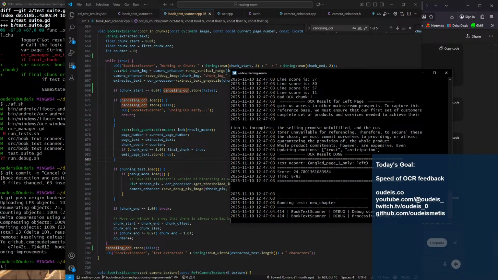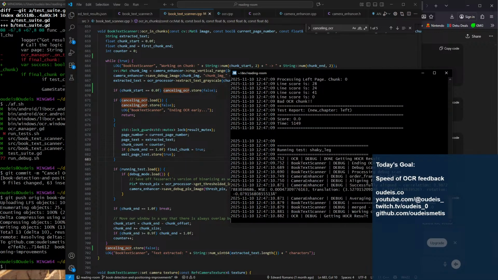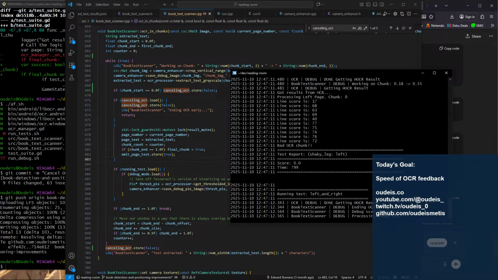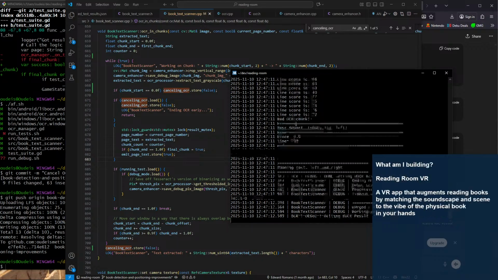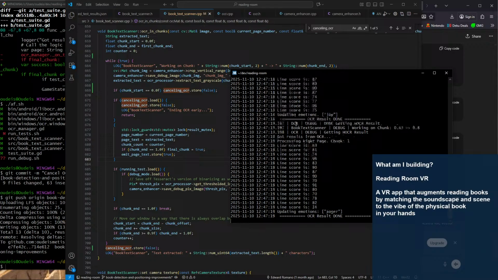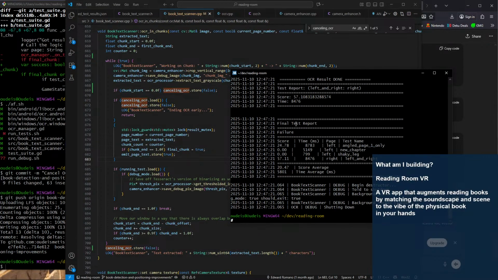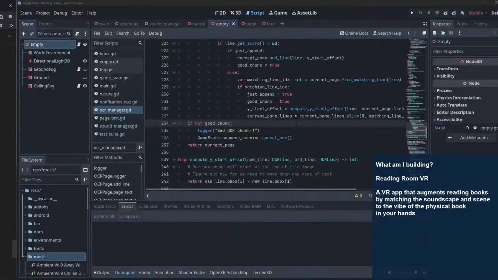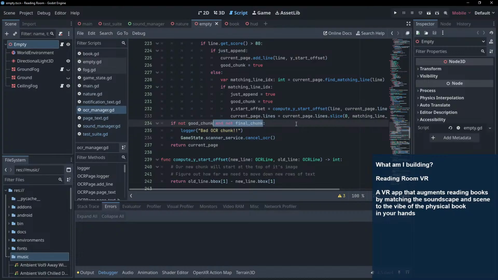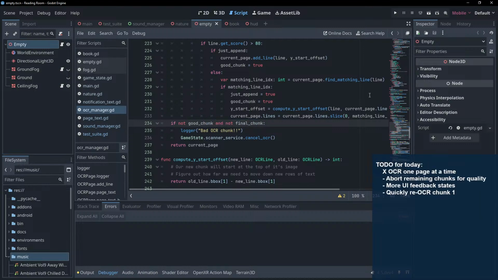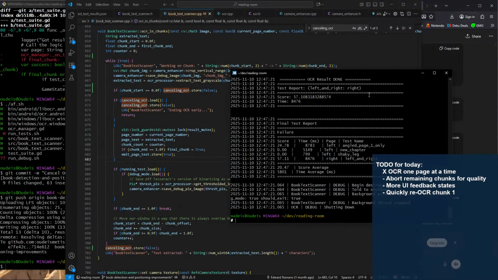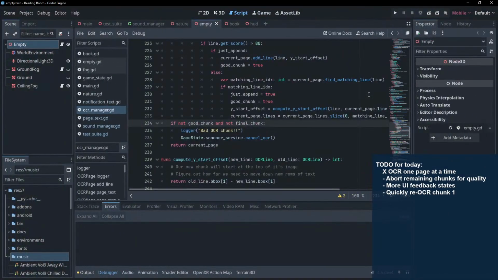Yeah, now it's going to finish just fine. So that fixed the problem. Now our scores are terrible. But again, we also shouldn't be doing it if it's the final chunk. So that should really narrow the window of the problem there.